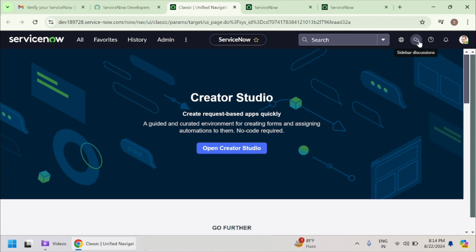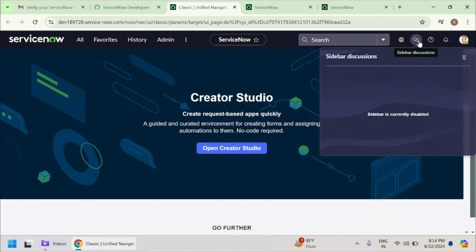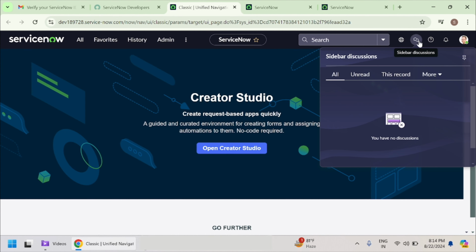Beside this, we have the sidebar discussion. When we enable Virtual Agent, we can see what the use of this one is. Going forward we will see it, but just remember that we have sidebar discussions in ServiceNow, where we can ping the conversations happening between team members.